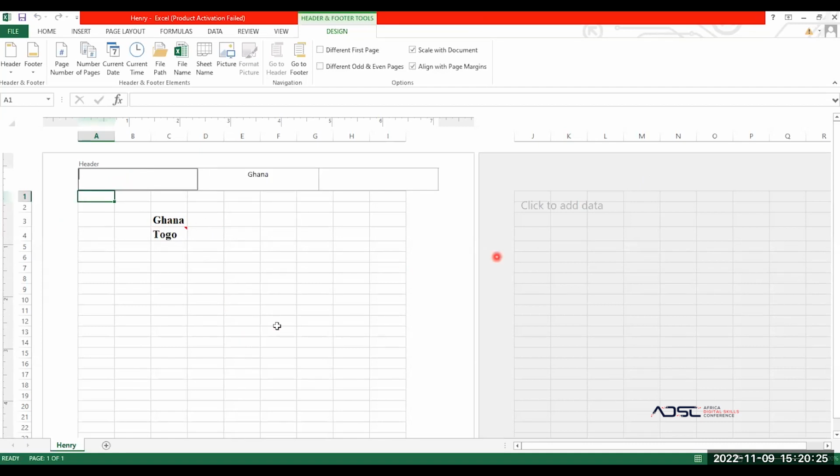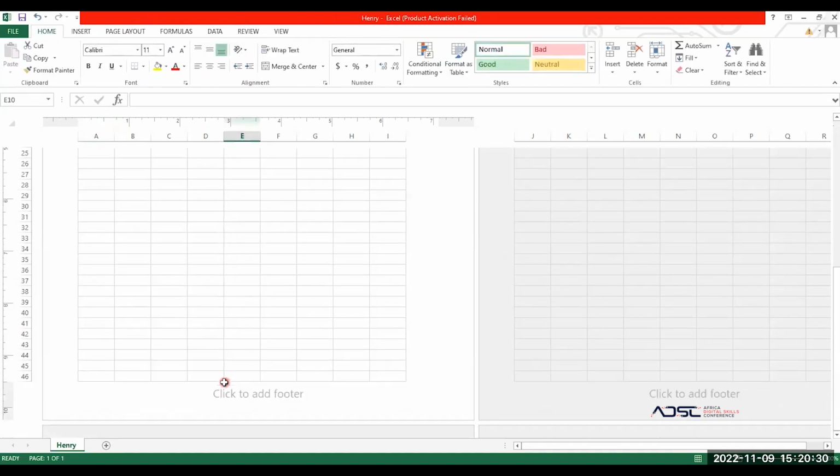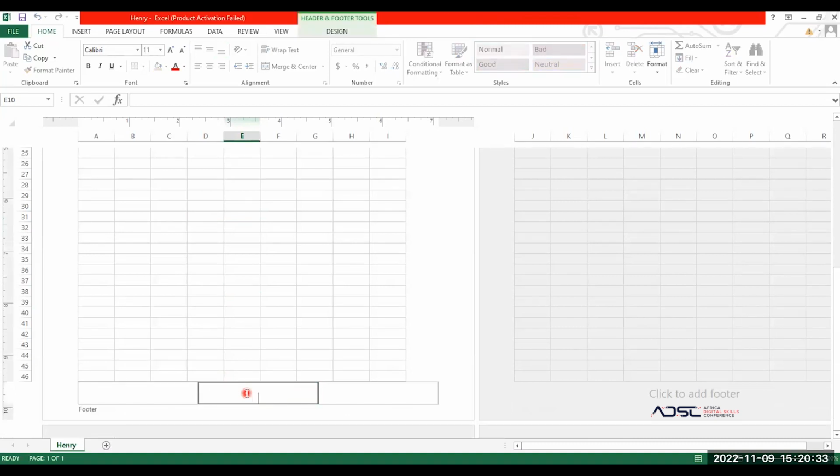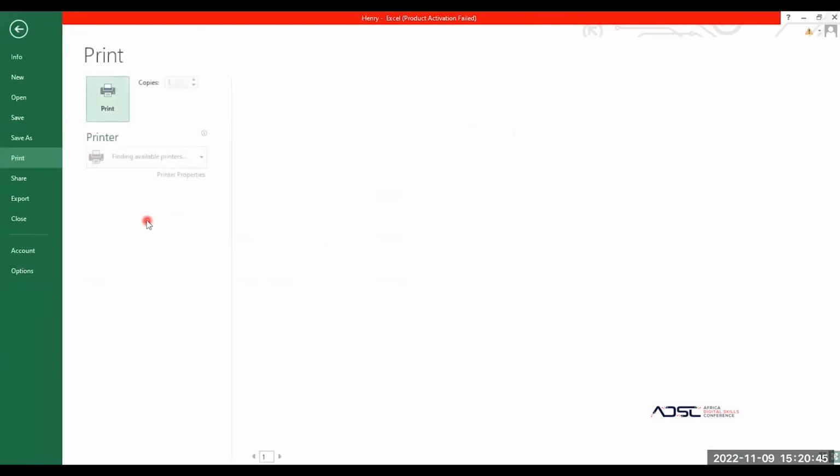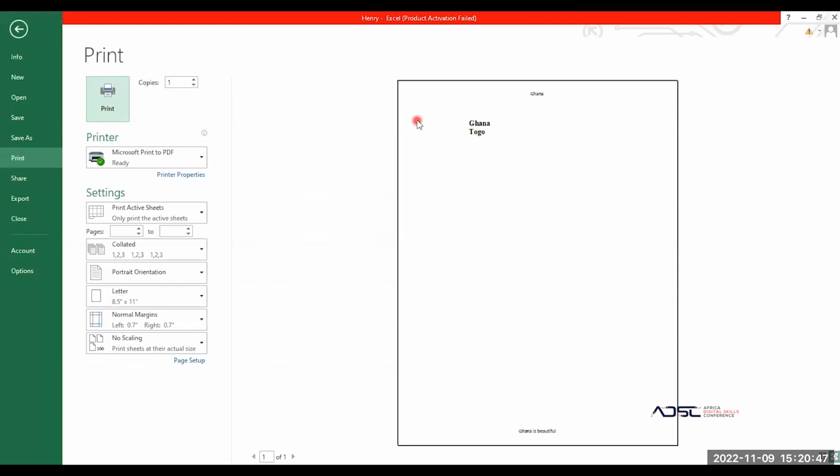Then as well, you can also put in the footer. So you click here and then you add a footer. So click here and put your footer. So you see that when you press Control P, it shows you a header which is Ghana and a footer which says, 'Ghana is beautiful'. So it's printing only one out of one page. So that's what you have here.